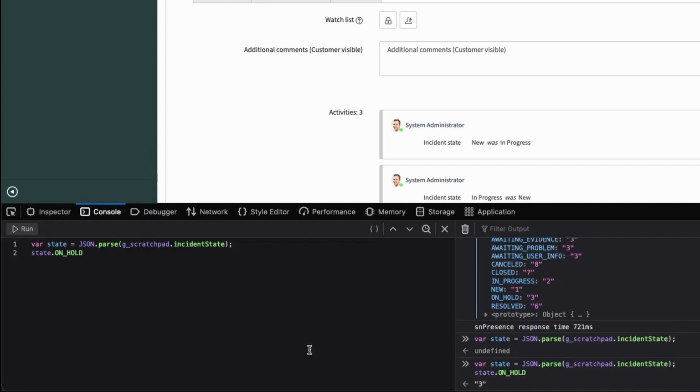So how does this help us? Now, if I wanted to use that condition again, which is to compare state against being on hold, and I want to do something with that, let's check this out. And then I want to do something when the state is on hold.